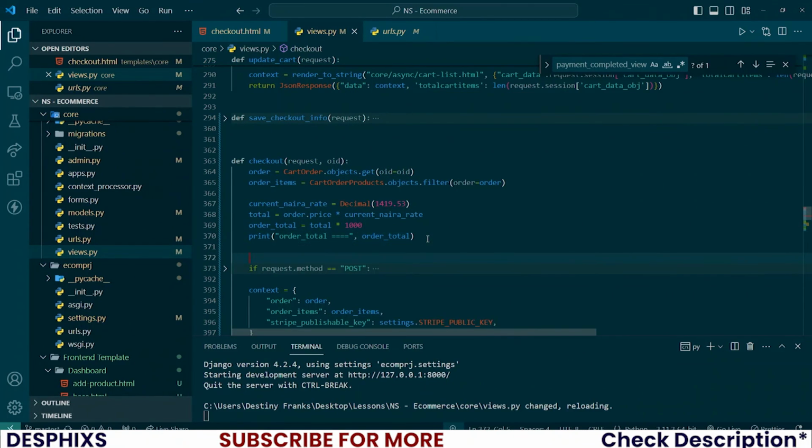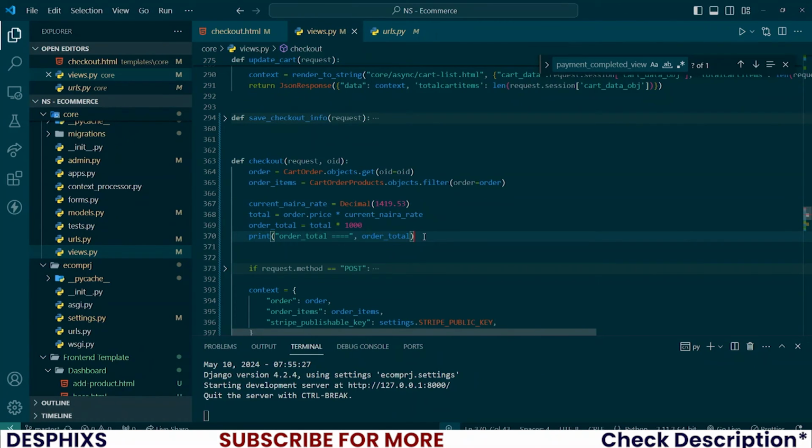So I believe this will be only for Africans. If you're working with USD, then I would recommend you work with Stripe, PayPal, or even Flutterwave USD. You don't need to do all this calculation, okay? If you're working with USD, this should really be for Naira.